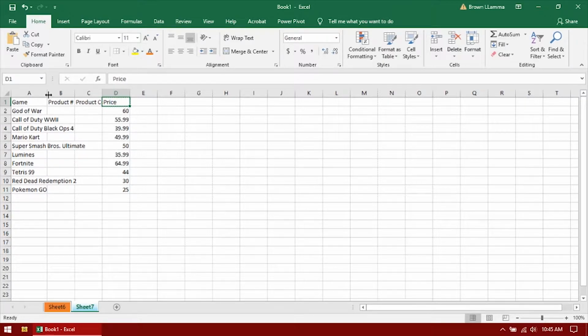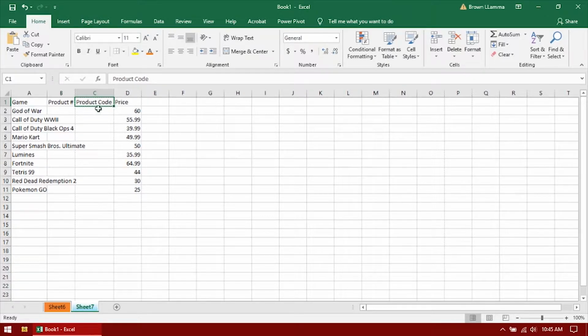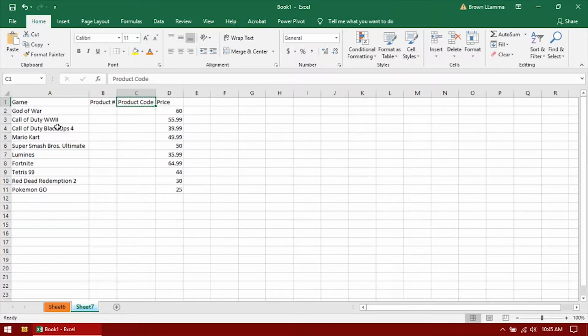Since we can't really see everything, we can see here that when we click this cell, this is product number, but we need to expand that. So let's put our cursor between B and C and double click, and you'll see that it'll open up the product number. This one, product code, double click, and it'll automatically set the size for us. So now we can see that, but our game section is kind of wide. So let's double click there, and voila, it automatically adjusts the column width so that we can see all of our information.